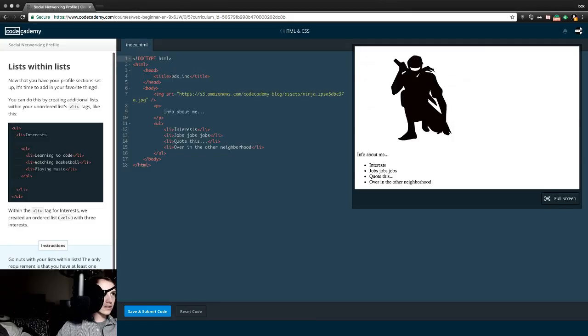Section 5. We're flying through this. List within list. Now that you have your profile, do we have a profile? We do have a profile. Now that you have your profile section set up, it's time to add in your favorite things. Raindrops on roses. No, none of that. Greatest quote. So when I was blinded by rage and the fury of binary, all good things are forged under pressure, like diamonds.